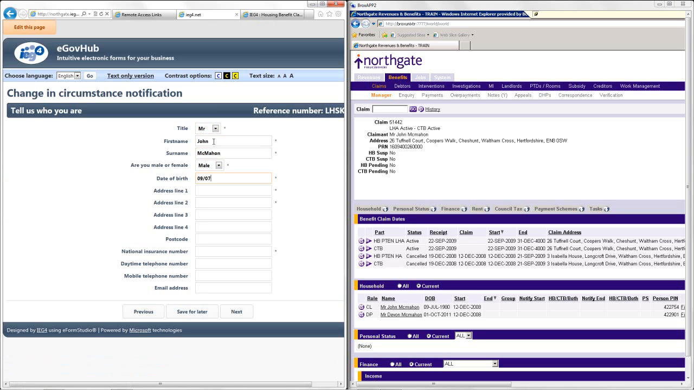We have quite a strict policy in the sense that the person has to give their name, their date of birth, their full address, as well as their national insurance number. Intelligently behind the scenes, we use this information to go into the Northgate back office system and carry out a search to find their claim. Not only that, we retrieve all of their claim details into the front office.